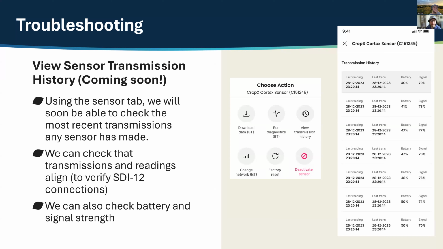Now, this is another tool that's going to help make life a lot easier. This is View Sensor Transmission History, and that's going to live here in the same area where we have the sensor tools. Or when you're on that sensor, in the three-dot menu for that particular sensor, you can view the sensor history, and it'll look a lot like this. This is going to show us what the most recent transmissions were.